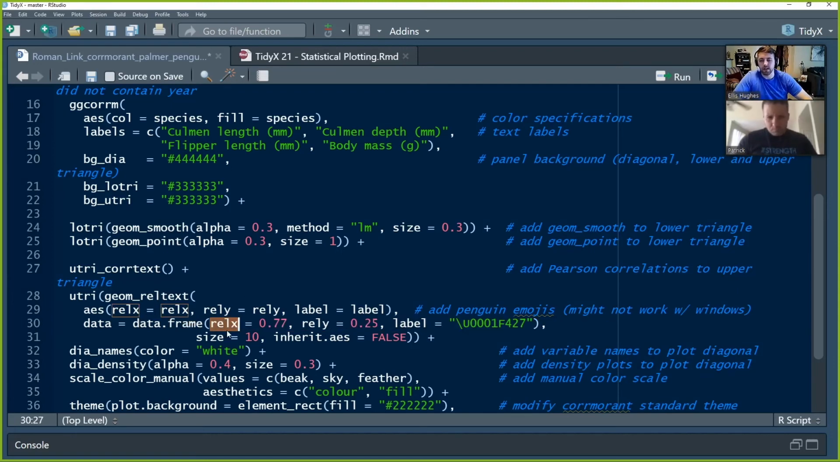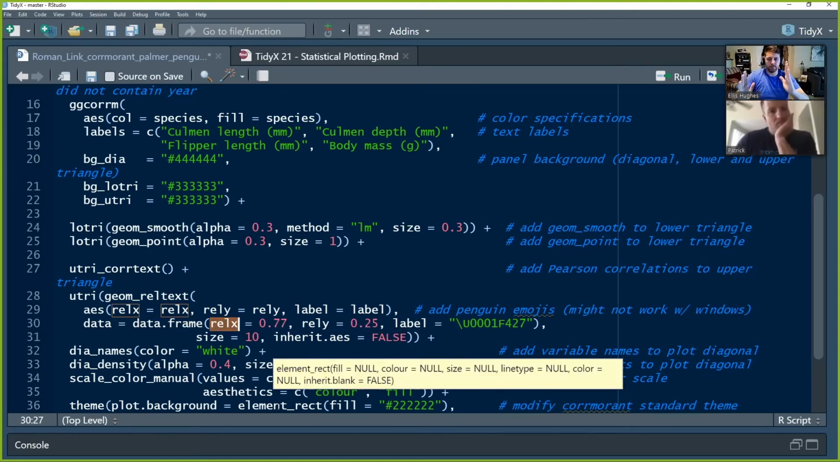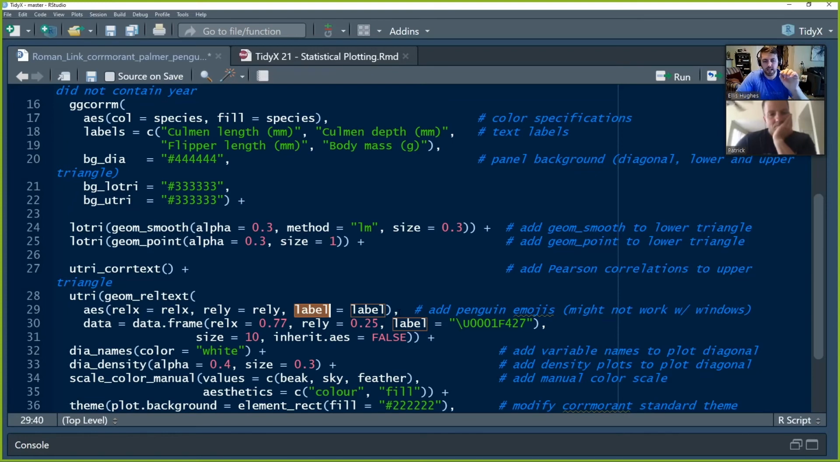And so this is a relative x, so along the x-axis, place it 0.77 of the way through there, and then rel y, put it a quarter of the way up. So it's basically going to be plotting whatever label he wants to be using there. So he's got this label here in the lower right hand quadrant of the panel there, and he's using this weird looking string here.